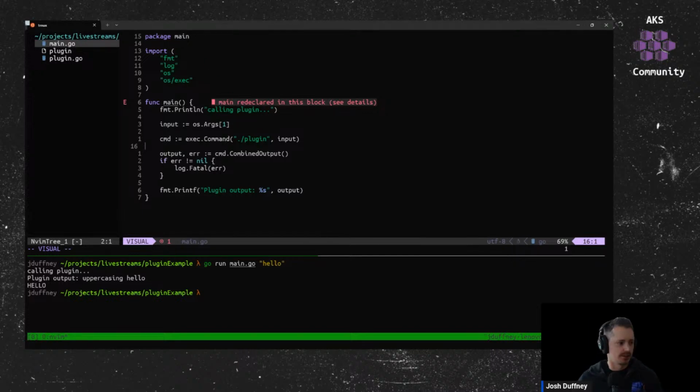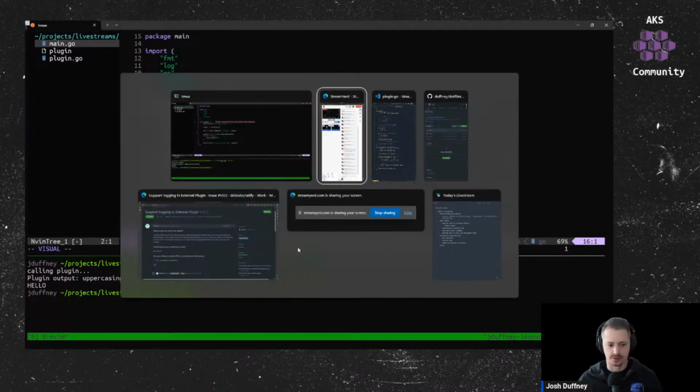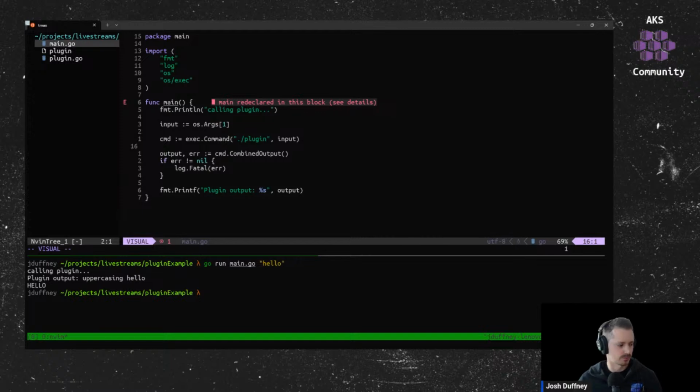So let's do that. Where is that code at? It might be a good time to check the chat and see if there are any questions. Has anyone done this type of stuff before? Have they had to parse standard error, standard out in Go? Anybody? All right. Keep on keeping on.